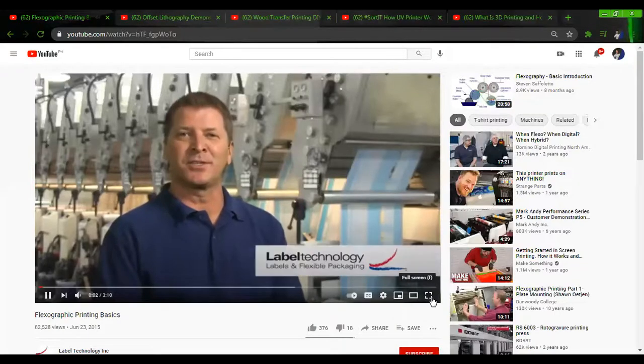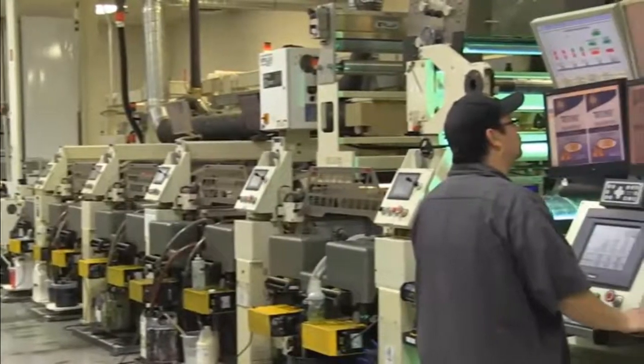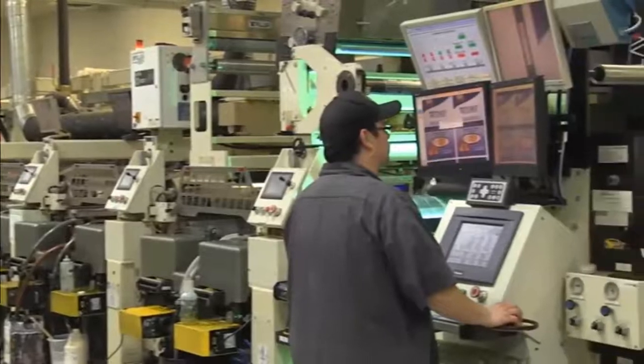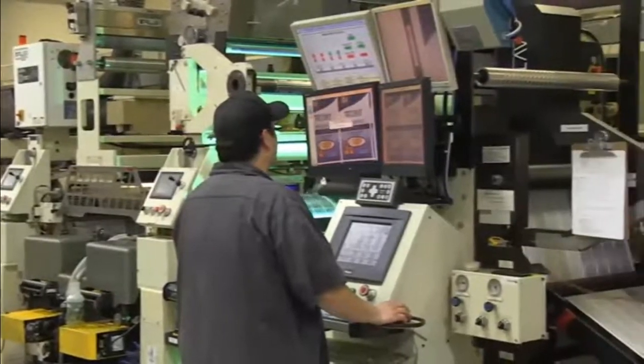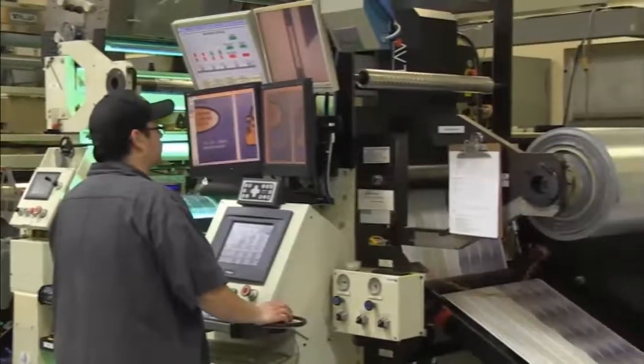Dan, a senior CS Label Technology. Label Technology is a flexographic printer of pressure-sensitive labels and flexible packaging for a wide variety of products. I would now like to take this opportunity to show you an overview of how flexographic printing works. Flexographic printing, most often called flexo, is a form of relief printing where ink is applied to a raised image on a flexible plate, then impressed onto a substrate.